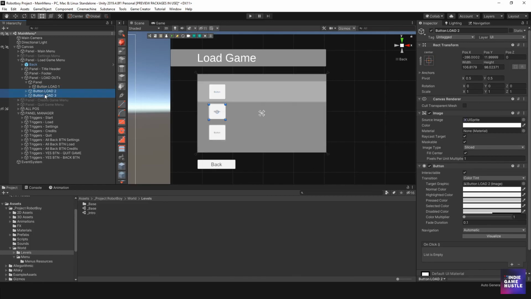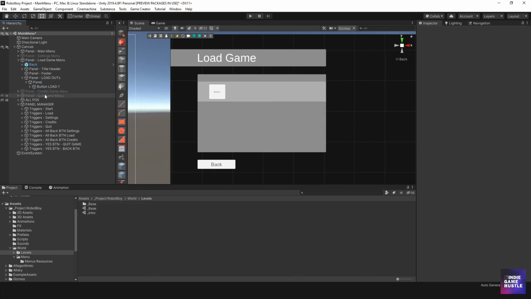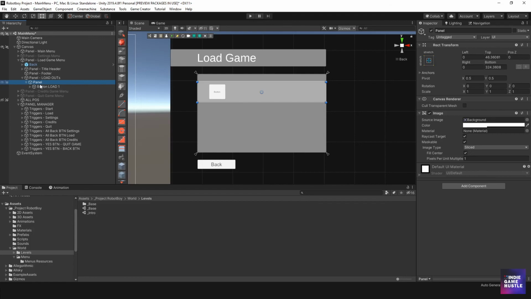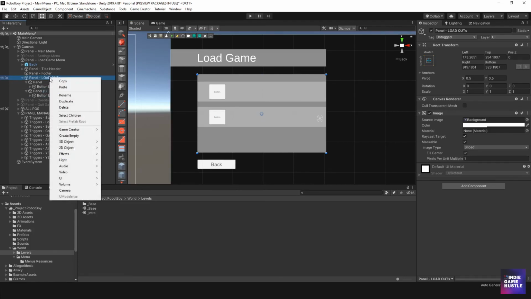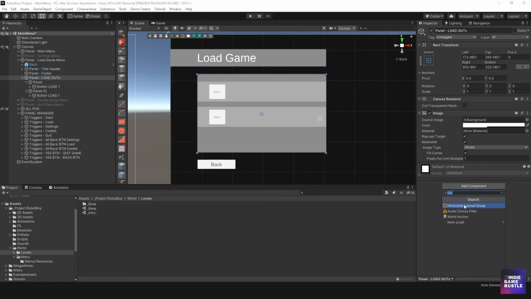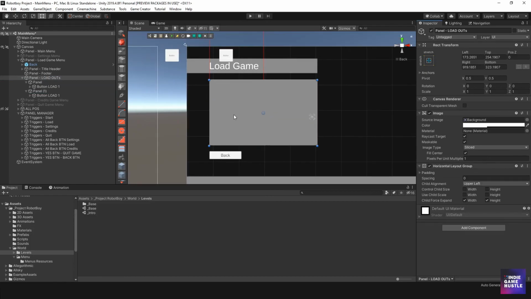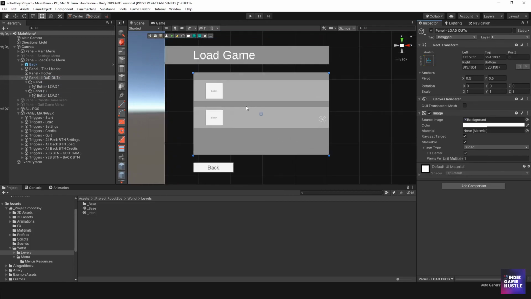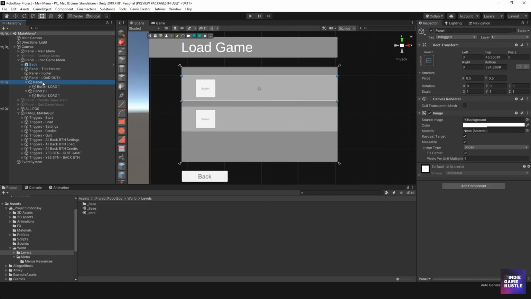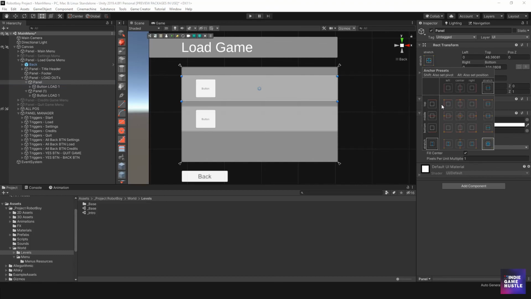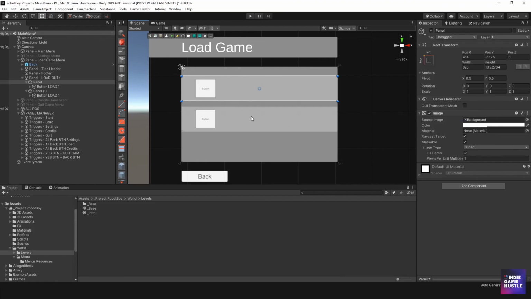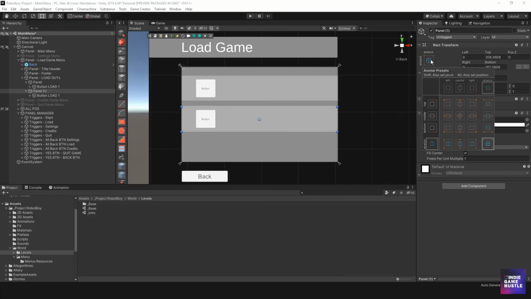Really what I'm going to do is delete these and just duplicate the panel, just like that. Now we can do the same thing, I believe, with the panel if we were to do a horizontal layout group. I think that would work. I haven't done it with panels yet, so we'll play with that later. But we also want to make sure that this doesn't stretch. I don't think so. I think that should be fine.